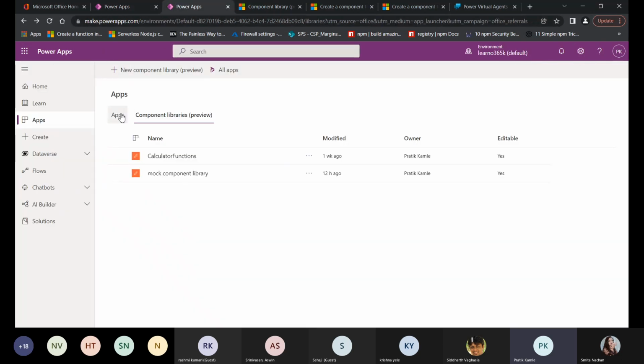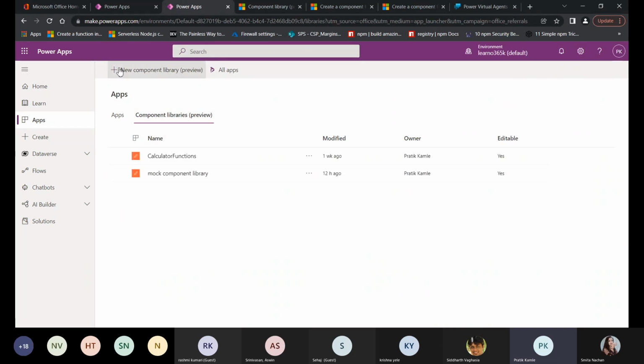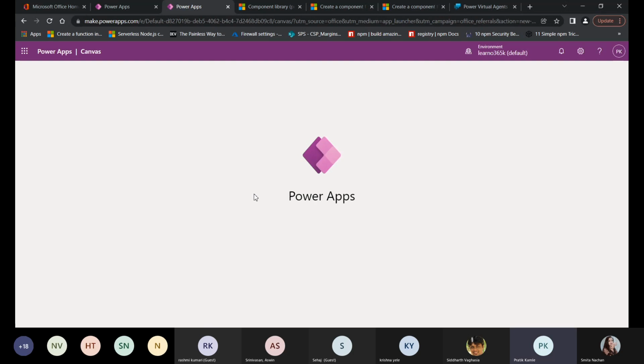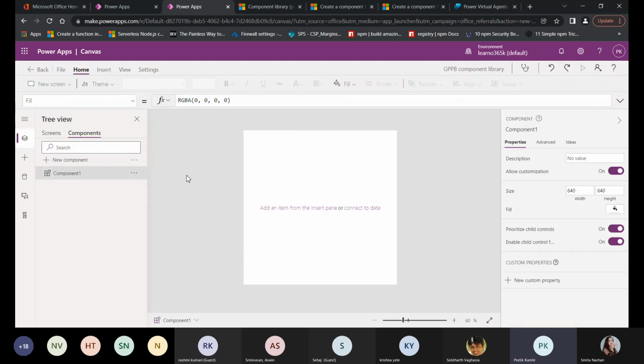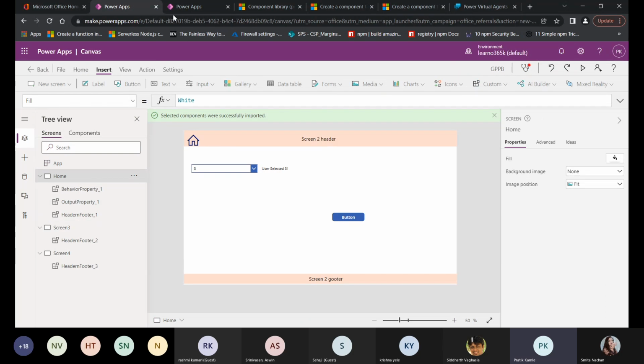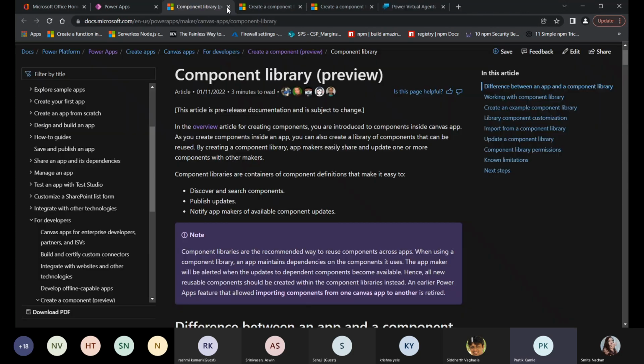Let me quickly show you component libraries and how you can manage these components centrally. You can go ahead and create a component library. Let it open. In this component library, you can create components similar to what we were creating in our app. Those are just local components, and their scope is limited to the one app. But what if you want to share those with multiple apps? Then we can create a component library and use them. That is what a component library is.